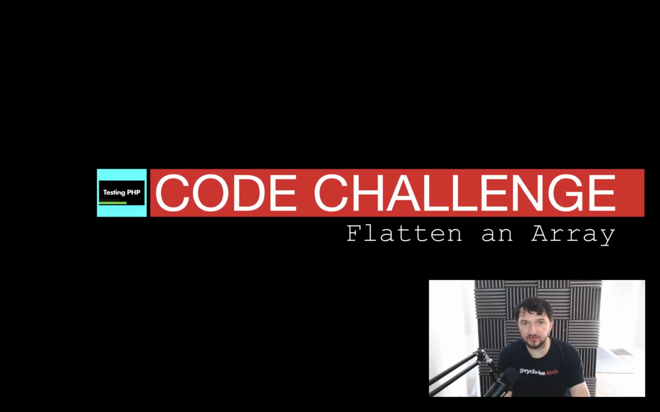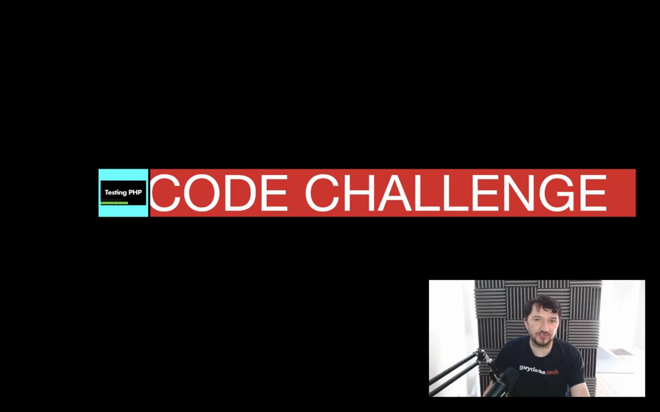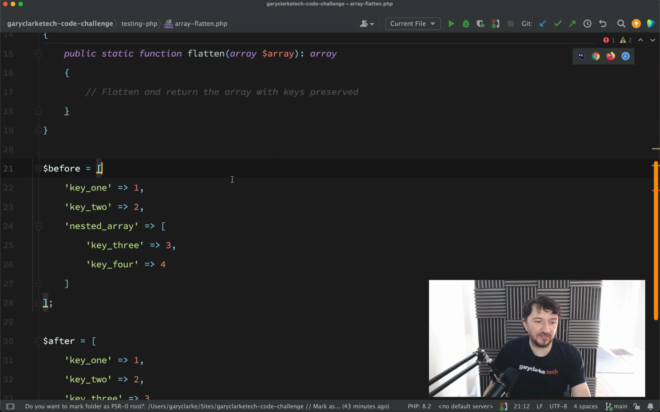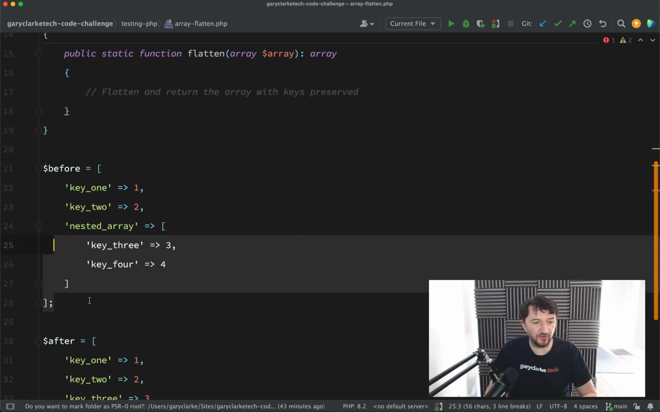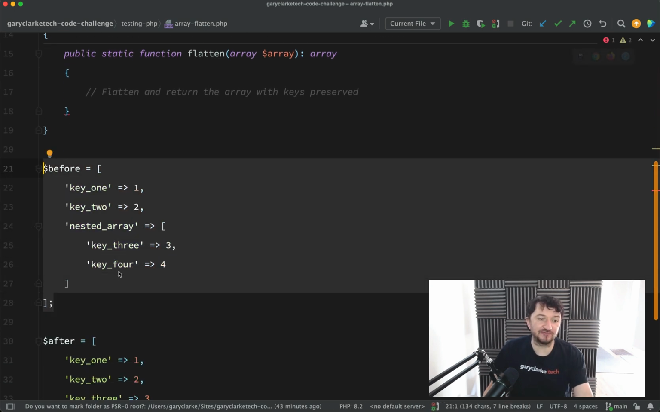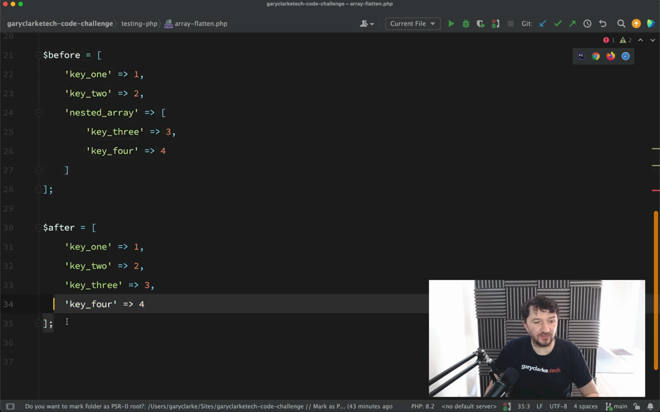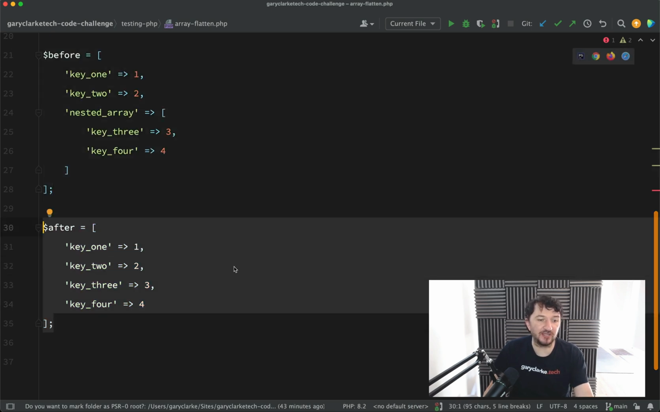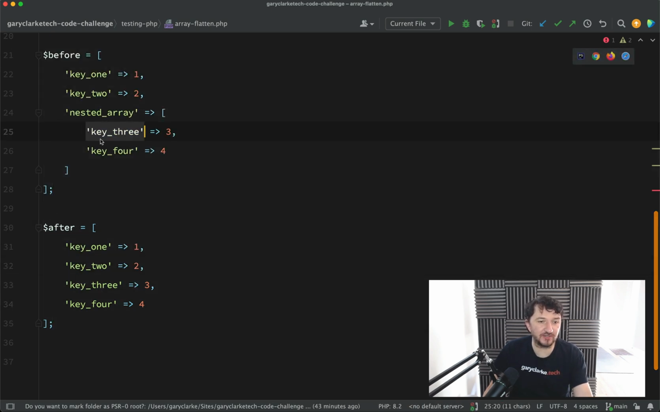All right, so this one's going to be a little bit harder. What I want to do in this one is take a multi-dimensional array like so, this one here before, and what we want to do is flatten it so that it comes out like this. But notice how even those nested keys, key 3 and key 4, the names have been preserved here. So we've completely flattened it.